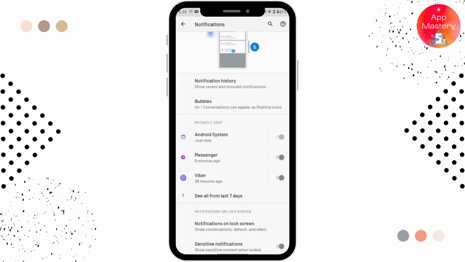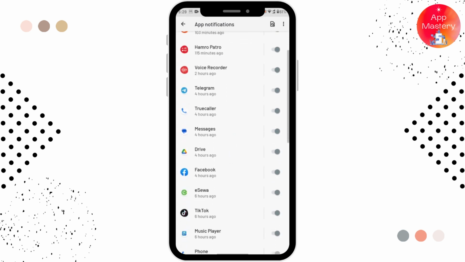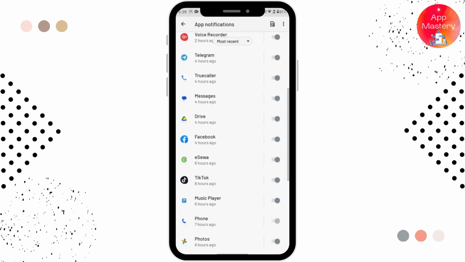And if you want to see the Facebook messages, then you can go for apps and then make sure to turn the Facebook option on, so that you will receive the Facebook messages and you can see the unsent messages from Facebook.